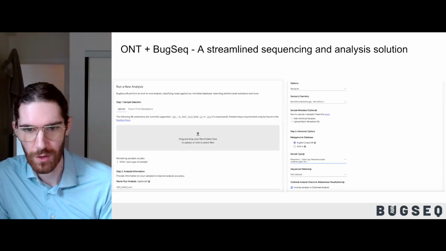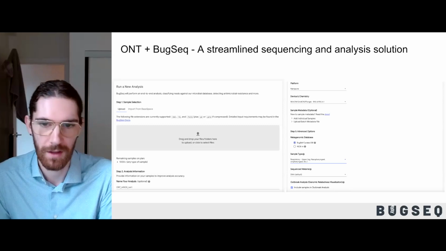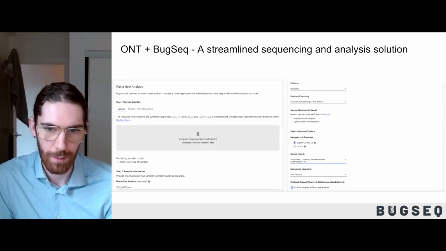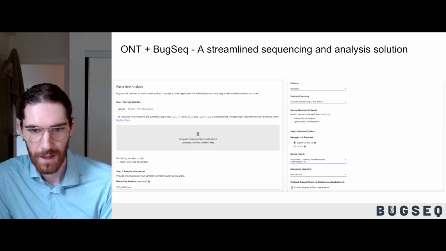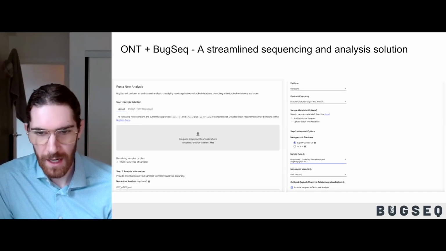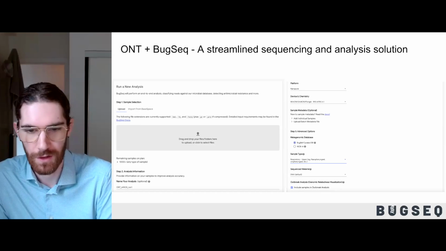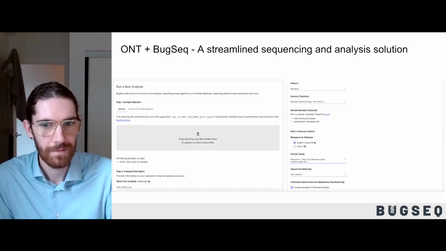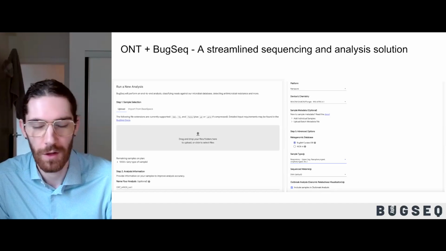Users then specify the database, in which we have both a curated reference database that I'll go into a little bit later in the talk, as well as support for the NCBI NT database, which is more of a broad net. Users can specify their sample type that they're sequencing, as well as sequence material, being DNA or cDNA/RNA, and then just click upload and see the results appear about an hour later.